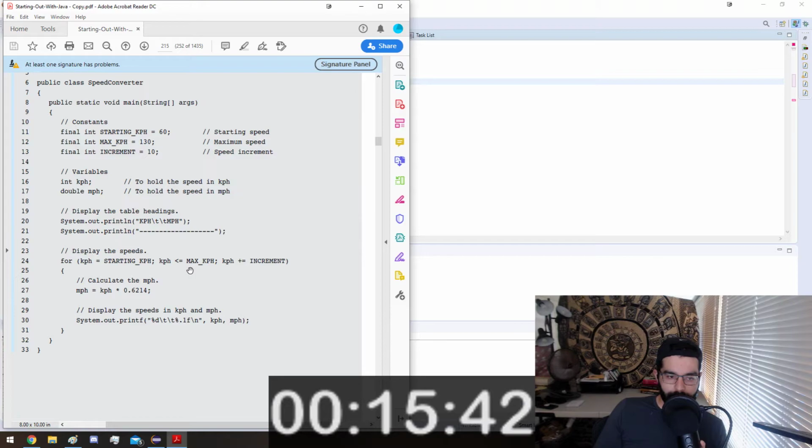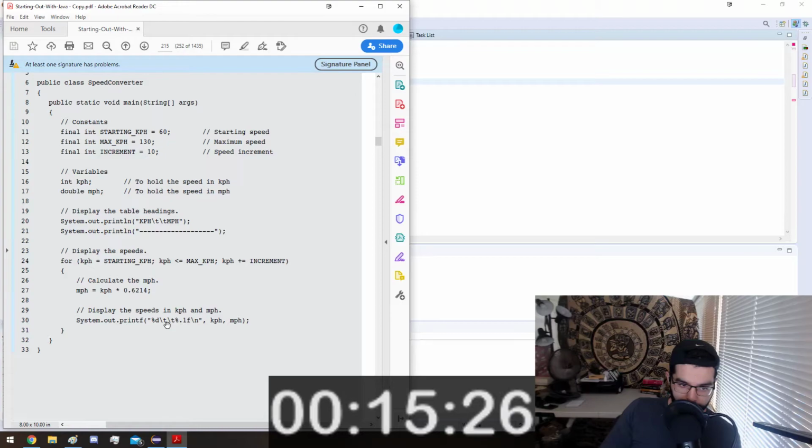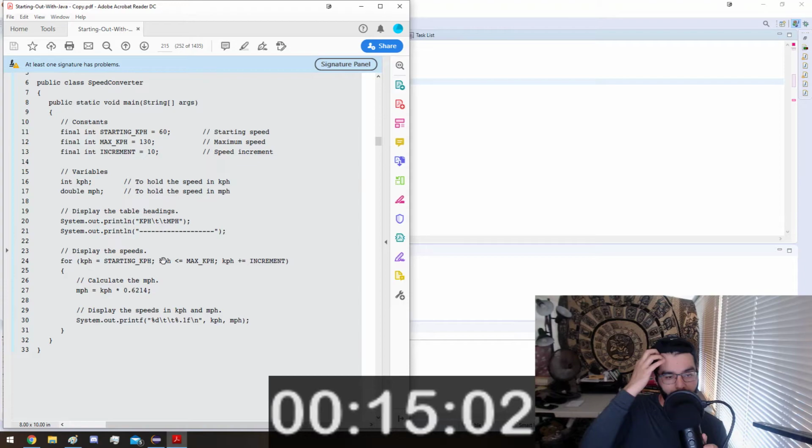And then it'll display, let's see, what do we have here? We'll display the first number, kilometers per hour, as a whole number, an integer. Then we'll have two spaces. Then it'll print out the miles per hour with one decimal point. And then it'll go to a new line. All right. It'll keep doing this for loop until it reaches its max kilometers per hour value. And then it'll increase the kilometers per hour by an increment. That increment is 10.